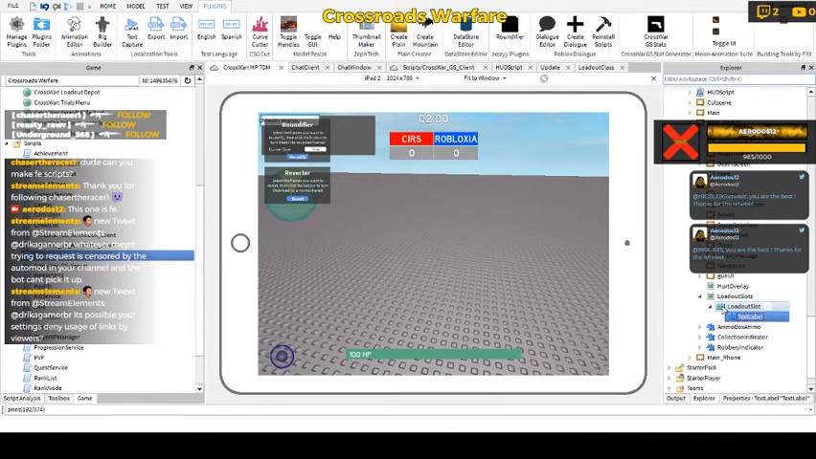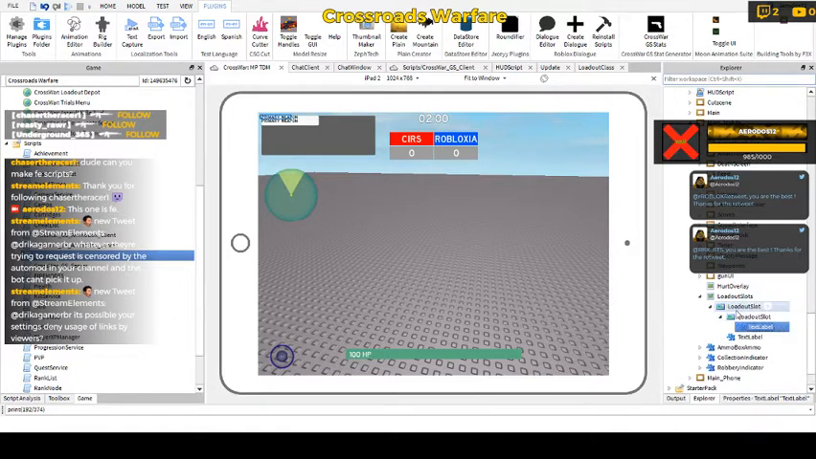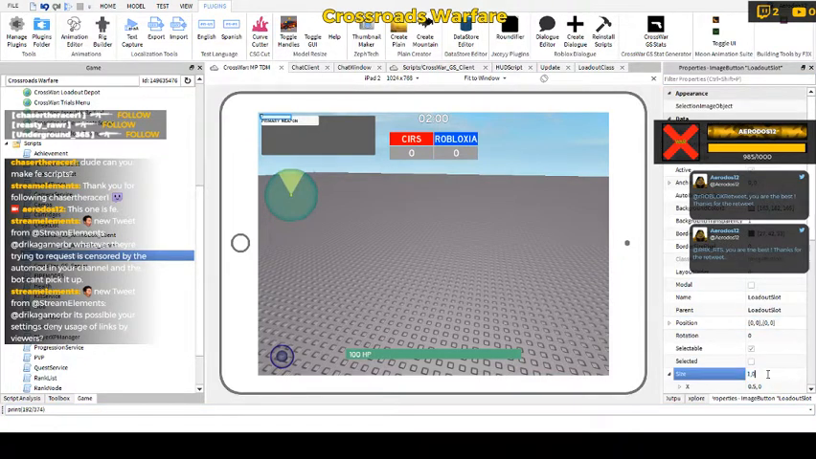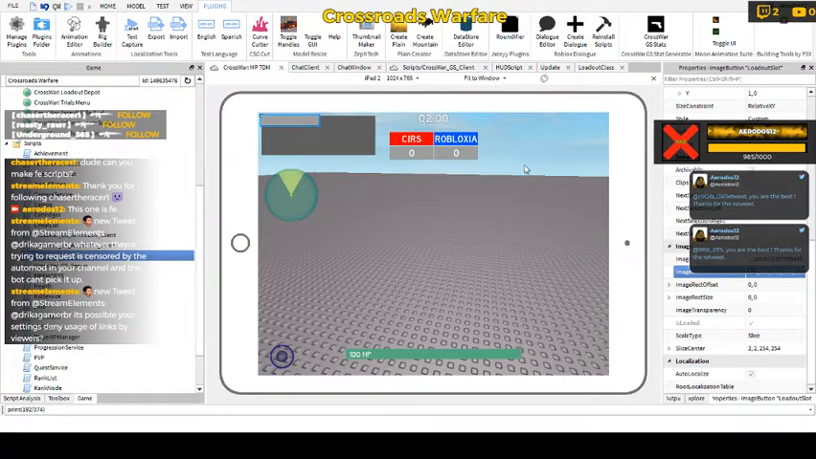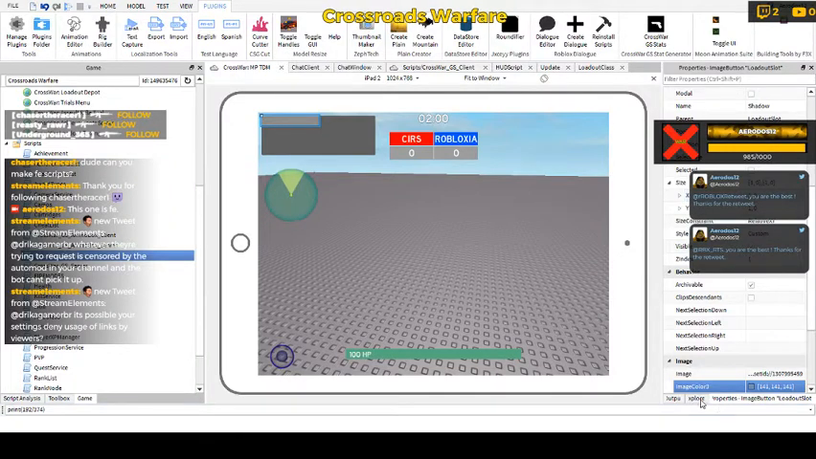Yeah, that should work. So now we got that, and I think I'm going to also add in that. And I'm going to make it 1, 0, 1, 0. Call it shadow. And I'm going to make it a darker color than usual. I'm going to put it as this.